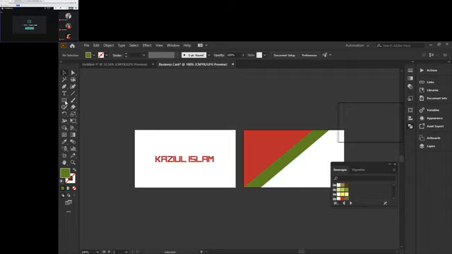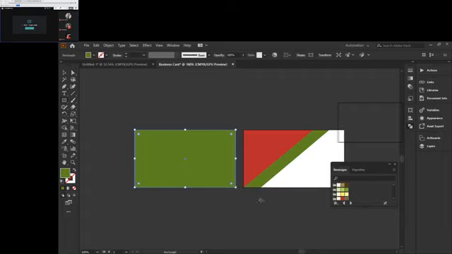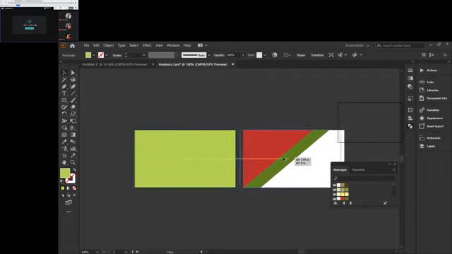Just take the rectangle tool and make a rectangle. Change the color to whichever one you like, and take the selection tool. Hold and press Alt and make one copy here. Then select both of them and press Ctrl plus the first curly bracket to send them backward. Understood?